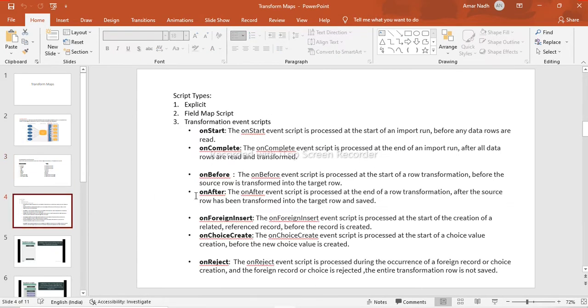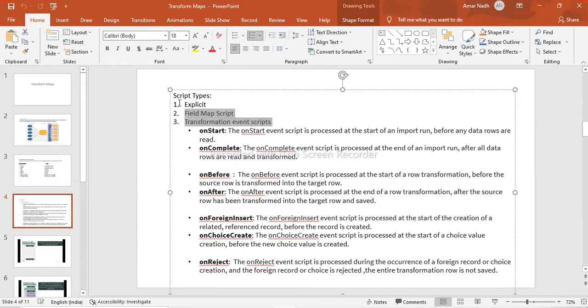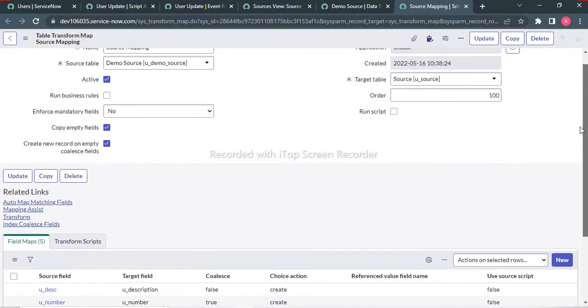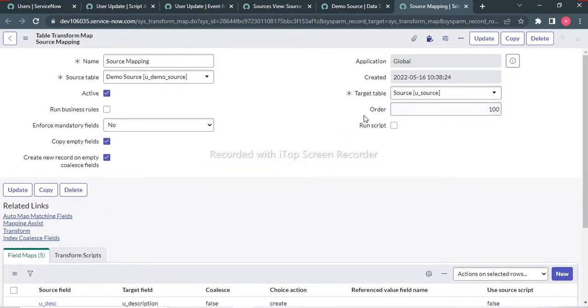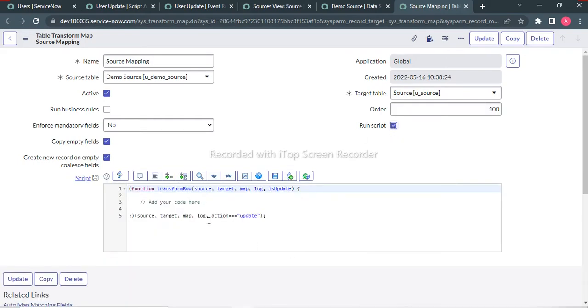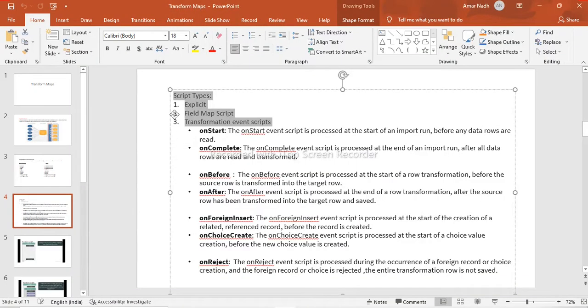In transform map scripting, there are basically three types. One is explicit transform map scripting. When you come to the transform map, you have one option called run script. When you activate it, the script part is enabled. Whatever script you write here is called explicit transform map scripting. Then field map scripting is there, and transformation event scripts are there.